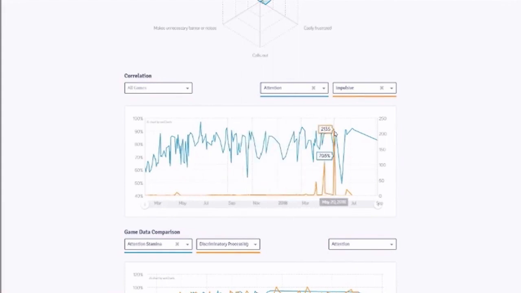And then we do see, like in this particular day here, now this is probably just made up, but you'll see here on May 20th, this student had an average of 213.5 impulsive strikes, and they had an average attention percentage over all games they played that day of 70.5. So that's all games. That's what it defaults to.